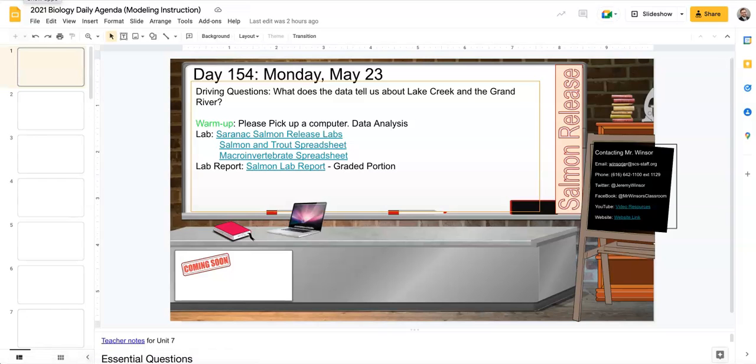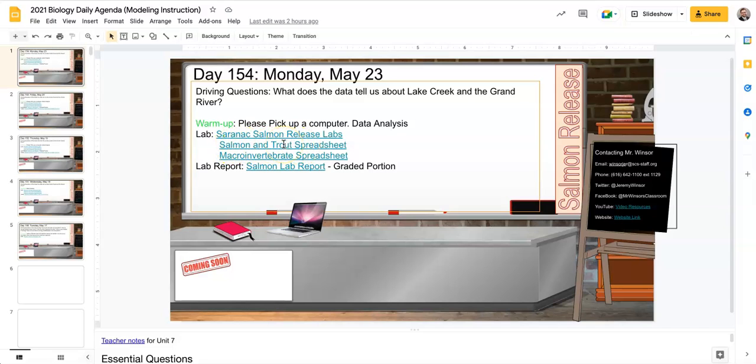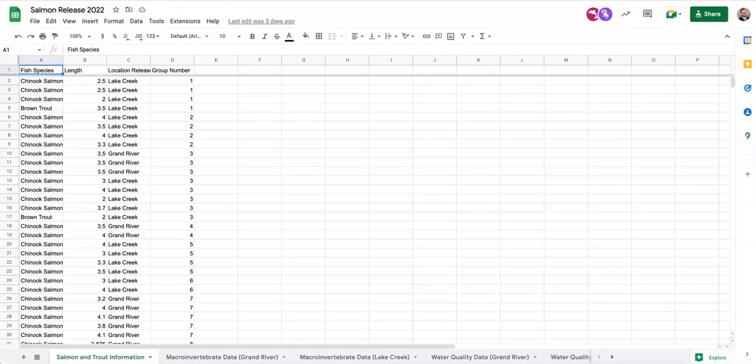So getting to the data that we collected, if we go down to where it says Salmon and Trout spreadsheet on the daily agenda, you have access to that on the Google Classroom. You can open that up and you should be looking at a document that looks like this.